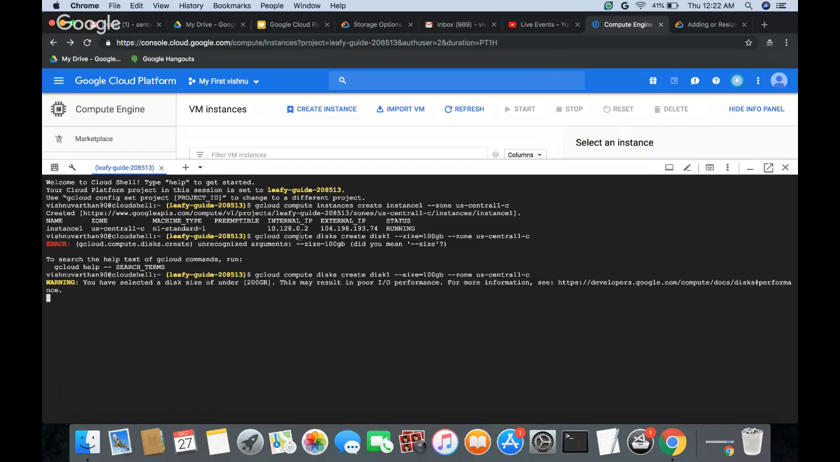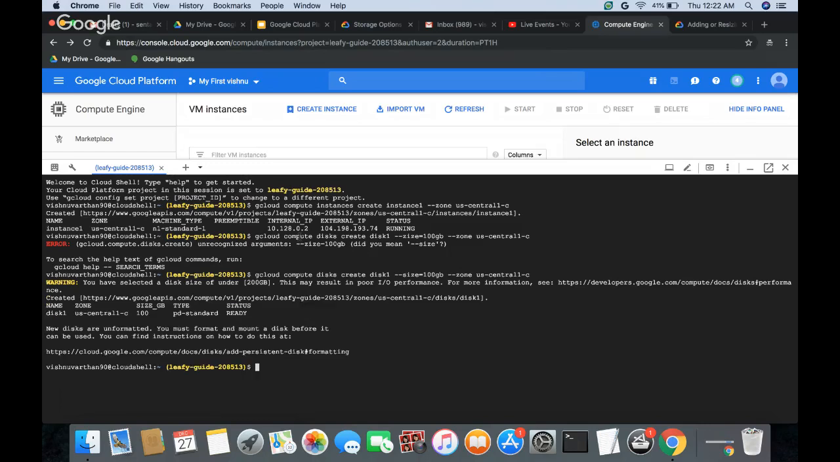Yes, it has been created now. I'm getting a poor IO performance message, because if the disk is under 200 GB we will get this message. So now we have created a disk. Next, we are going to attach the disk.